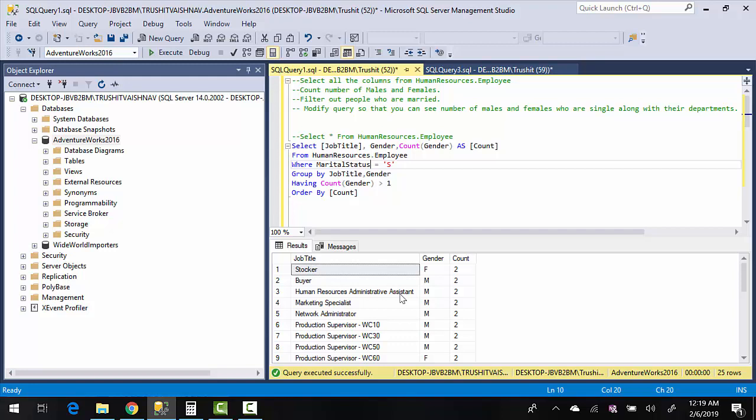The rule of thumb to remember here is you cannot use aggregation in a where clause, whereas to use aggregations you have to use the having clause, and then order by count.